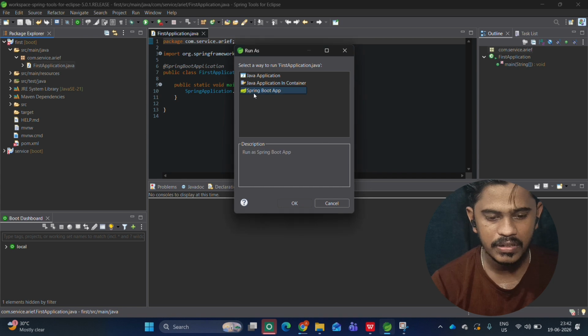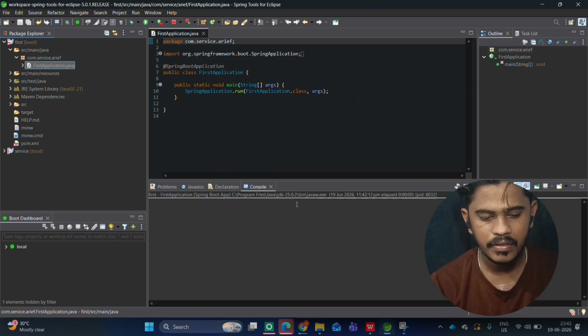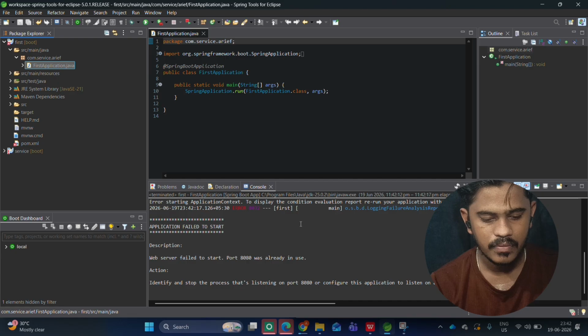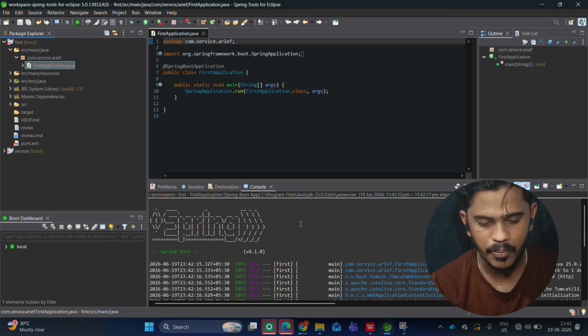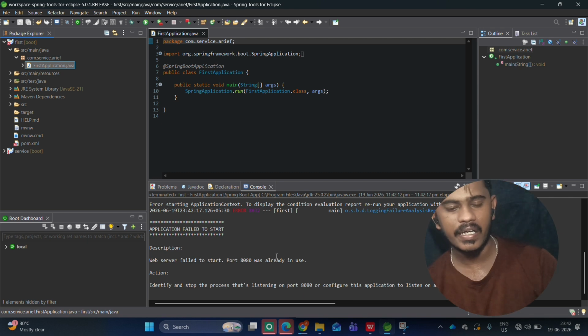After that, you want to select Spring Boot app. Then OK, then you need to allow. After doing all this, you can see that our project is run in our system. You can see that application failed to start due to the server failed to start. Port 8080 is already in use. Let me restart this application so that we don't get any error.